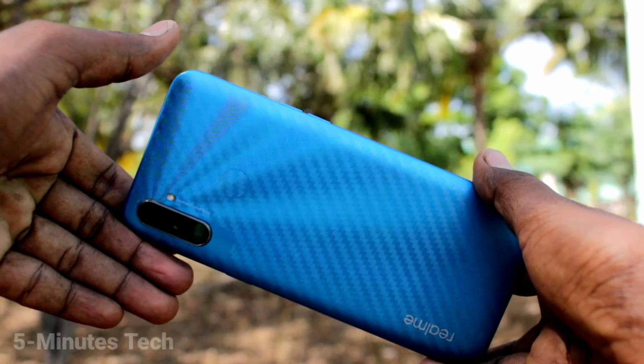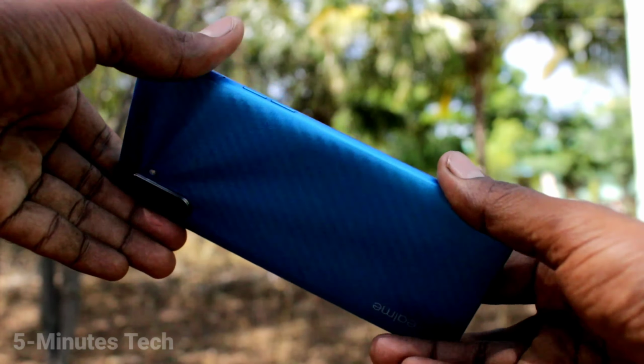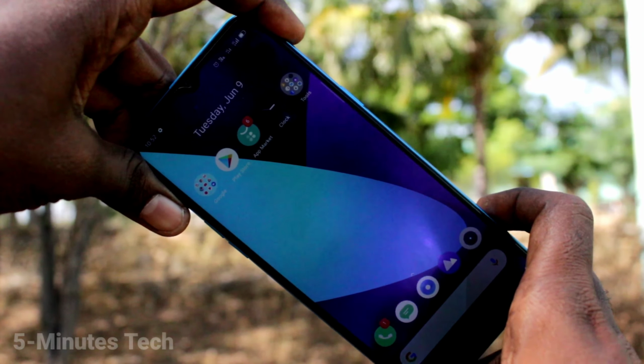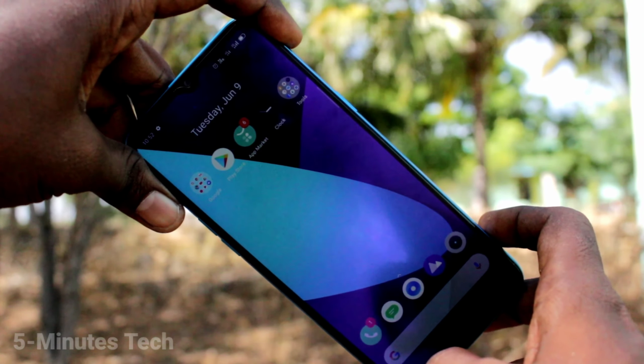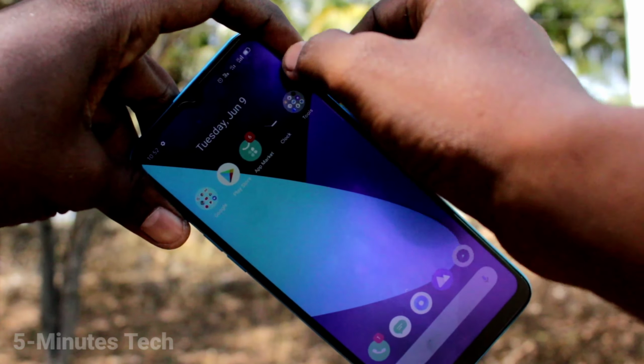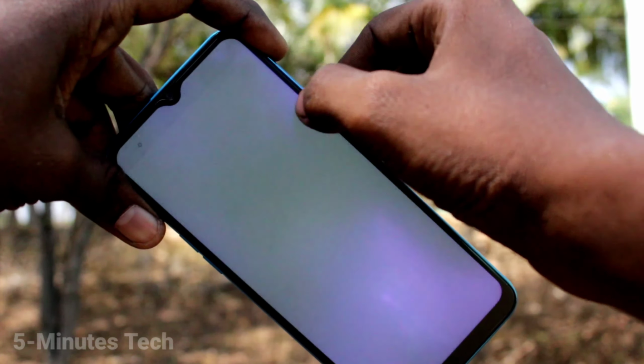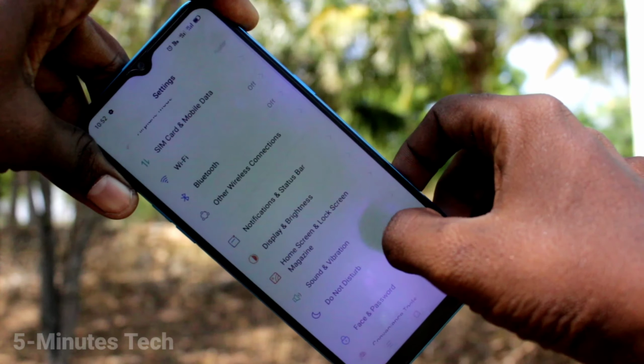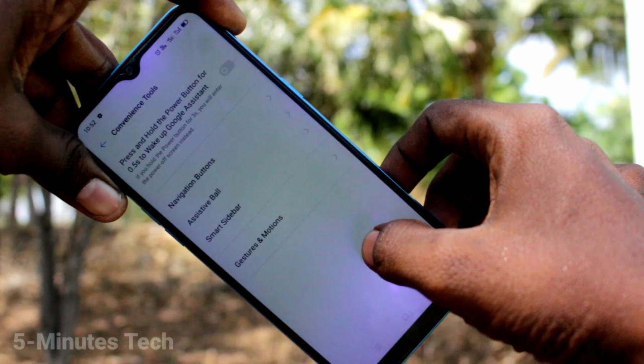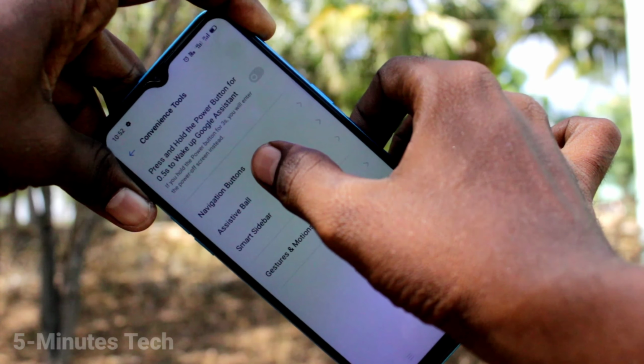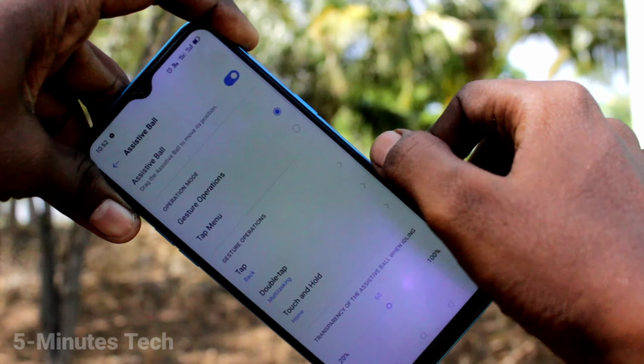Here is Realme C3 smartphone. In this video, we will learn how you can use assistive ball option in your phone Realme C3. First of all, in your phone, go to the settings. Click here for settings. Now click on convenience tools. Click on assistive ball and turn on the button against assistive ball.